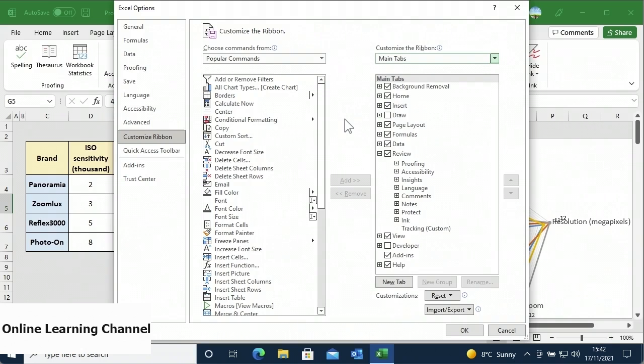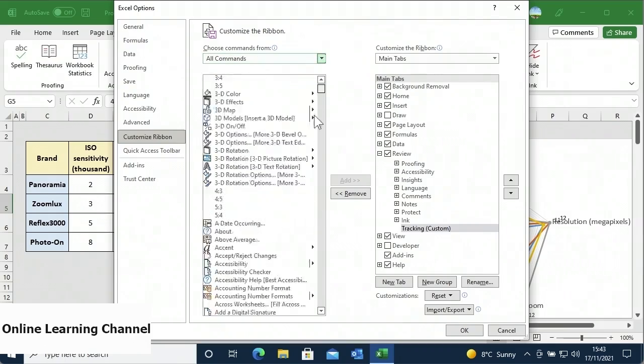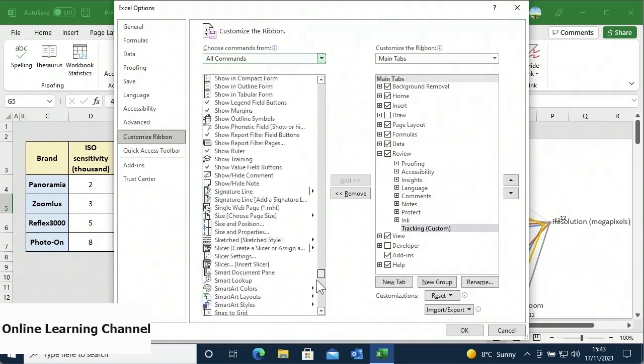From the Customize the Ribbon section on the right, select the tab where you'd like to add the tool. Commands need to be added to custom groups. Below the Review tab, I have already created a custom group called Tracking, so I'll select that. Then at the top left, click the Choose Commands from drop-down, and from the list select the option All Commands. All of the available commands now display in the list below.